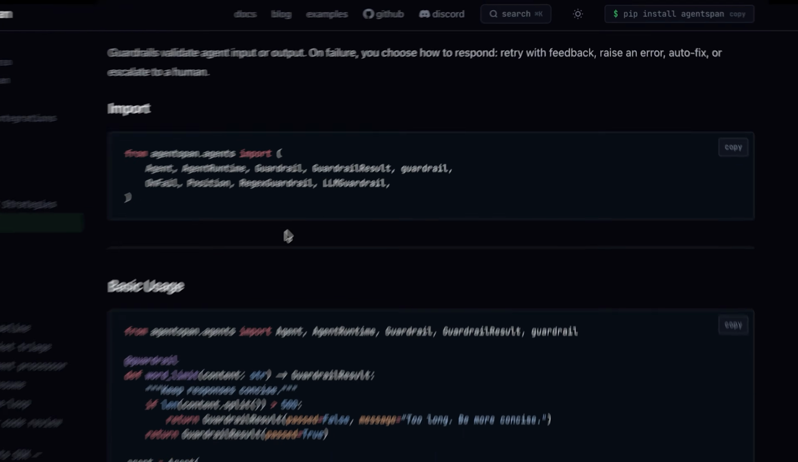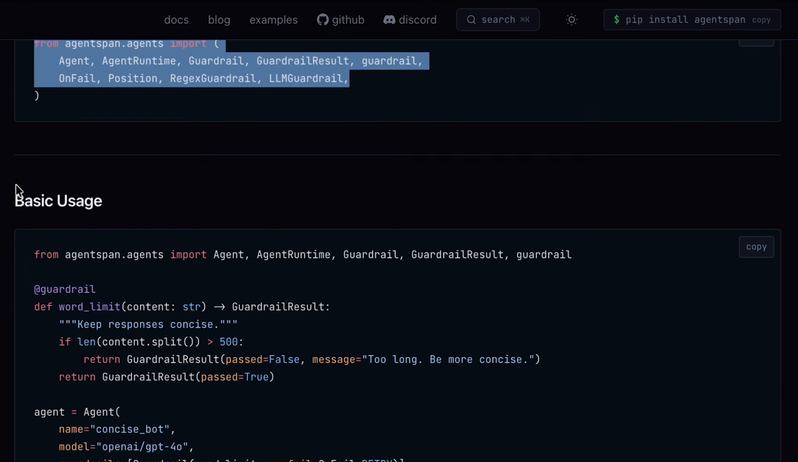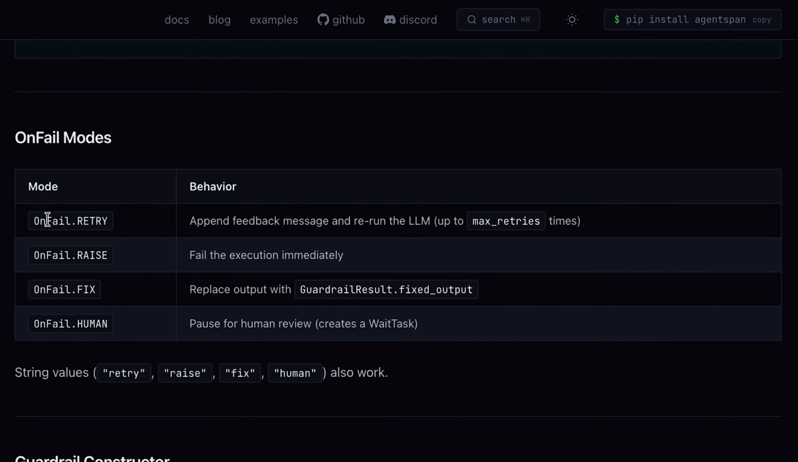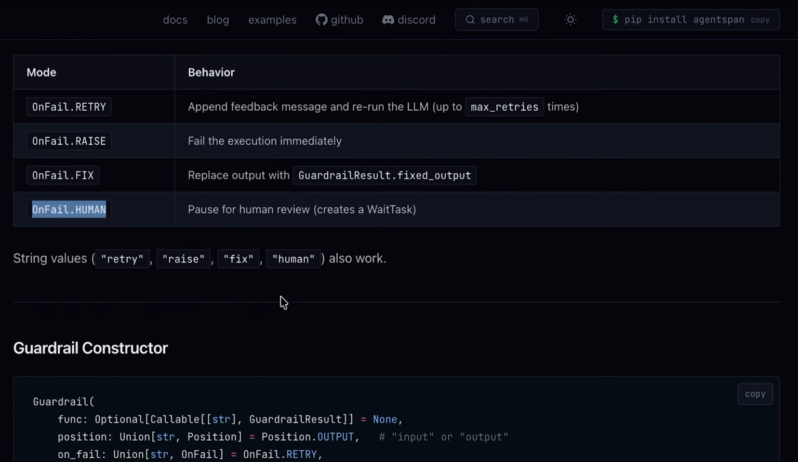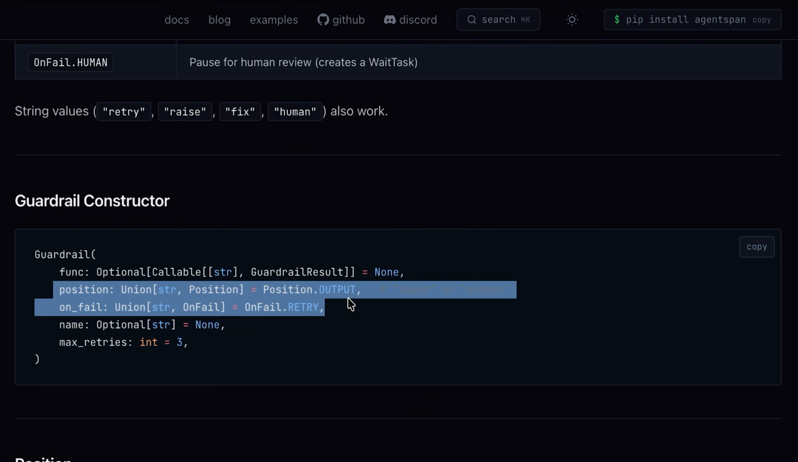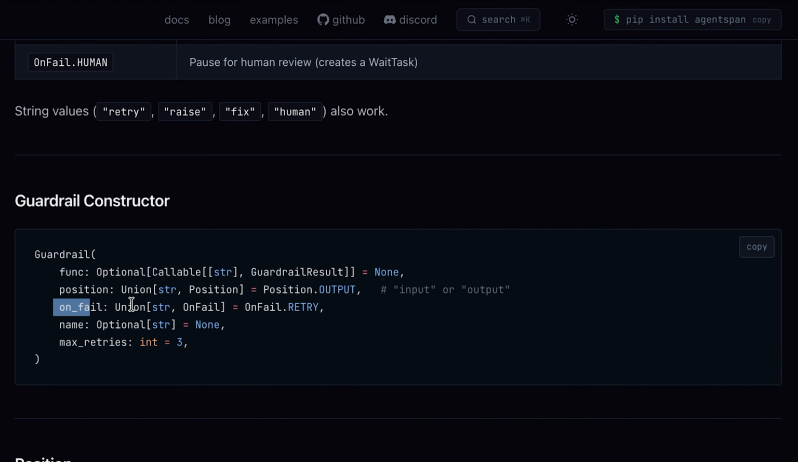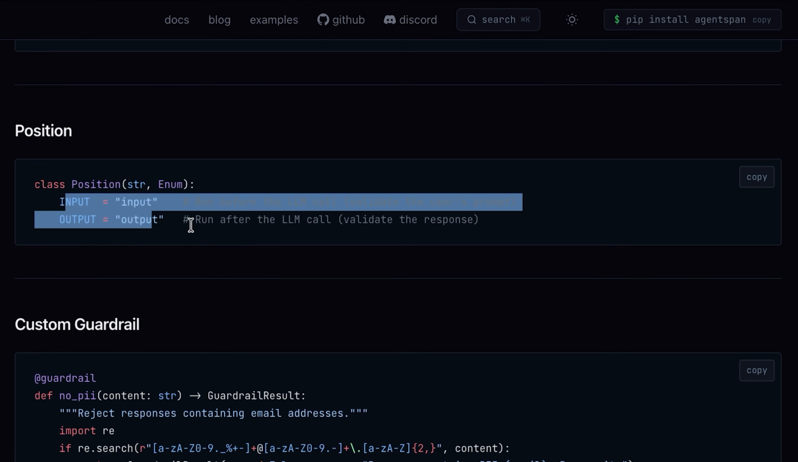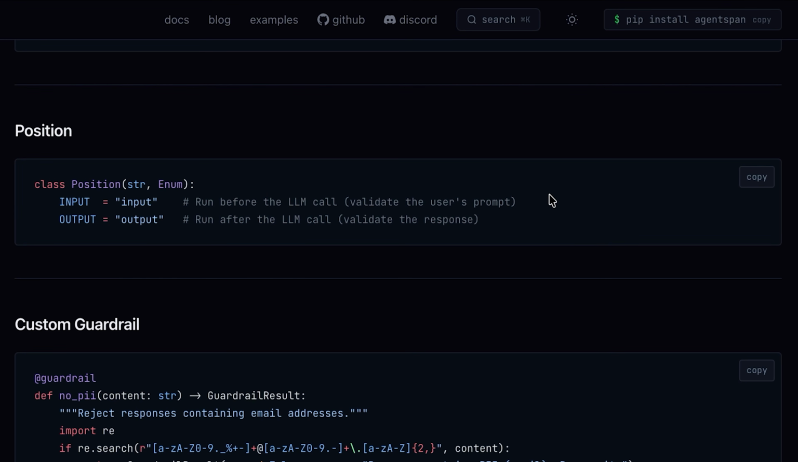If we go to guardrails here, you can see there's a bunch of stuff that we brought in. You can see guardrail, we have a word limit. For example, we're checking to make sure we have a correct number of characters. And you can see for the failure modes that you have retry, raise, fix, human, etc. In terms of constructing the guardrail, you can do the function, position, so output or input, on fail, the name, and then the maximum number of retries that you want. For position, do either input or output, so either run after or run before.